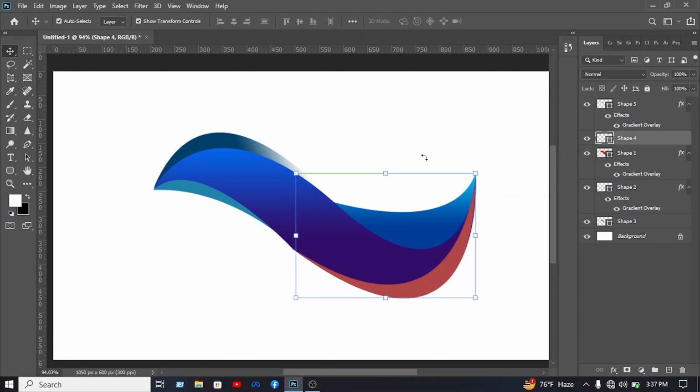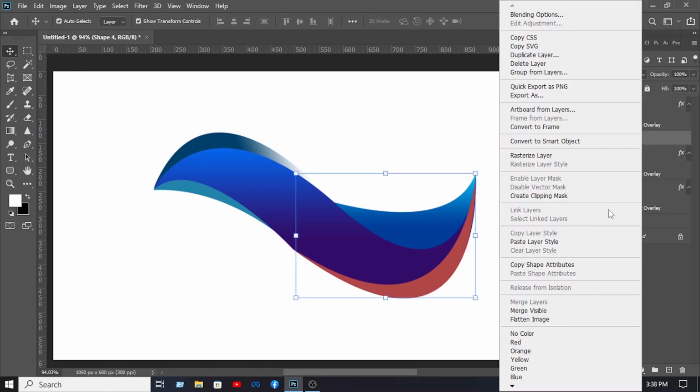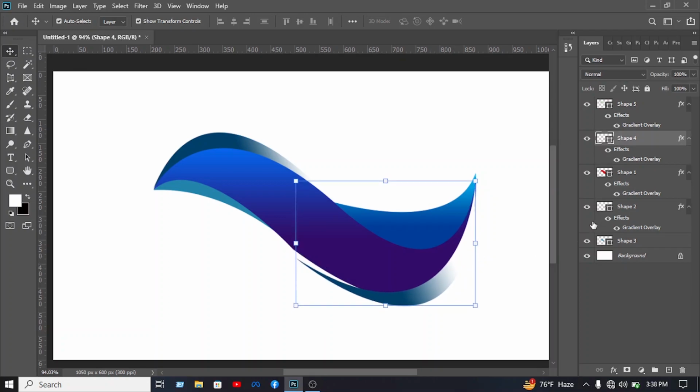Now we have to select this. Then right click on this and click on the copy layer style. Then select this. Then right click on this. Then click on the paste layer style. Select this. Then you have to drag this in here.